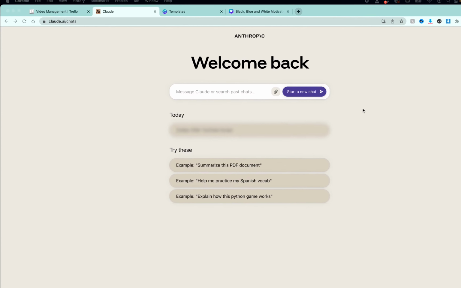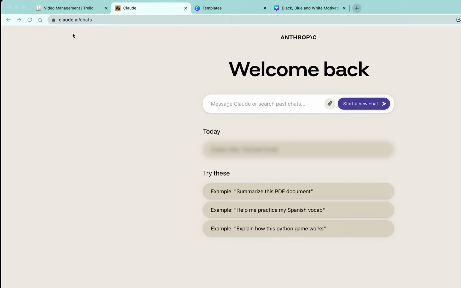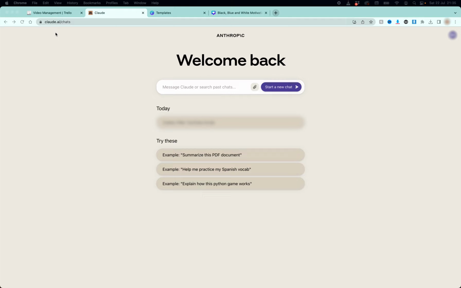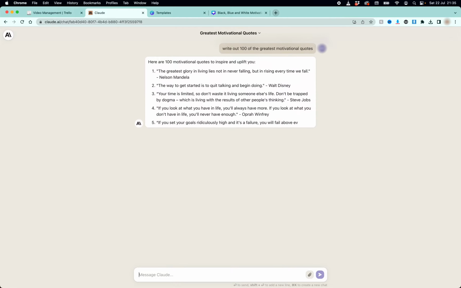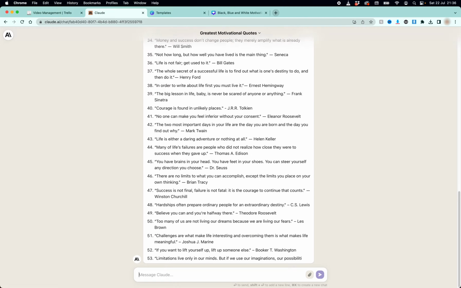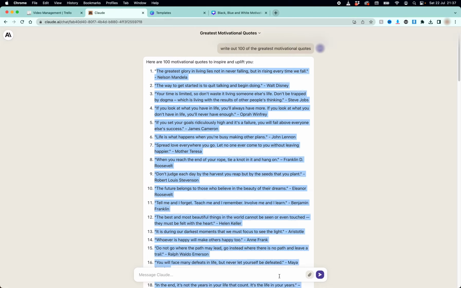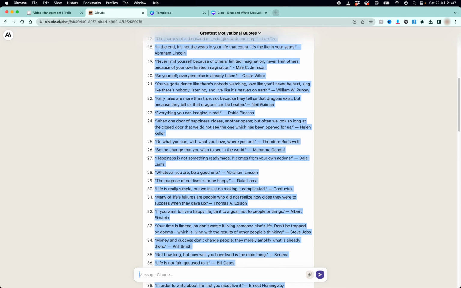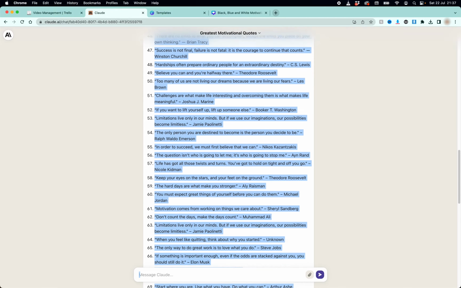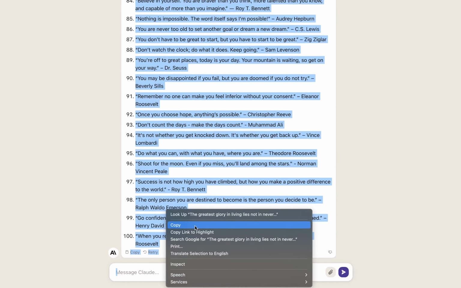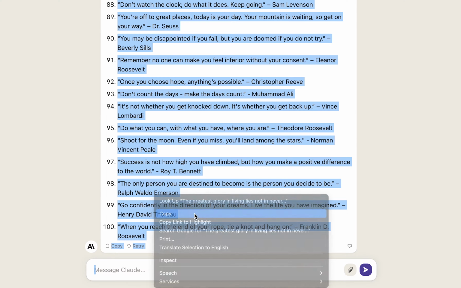I'm going to be using an AI tool called Claude, and this is going to help me generate a bunch of motivational quotes that we can put into Canva. So if I give Claude a prompt, Claude is going to take its time to give me those motivational quotes. Now what we want to go ahead and do is make a selection of all the text so that we get all of the quotes. We then want to go ahead and copy the quotes.